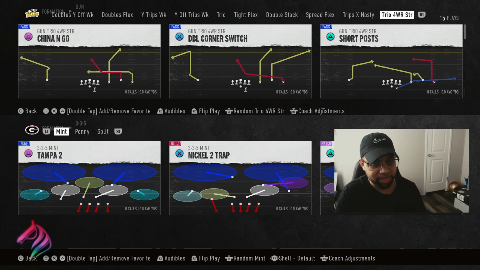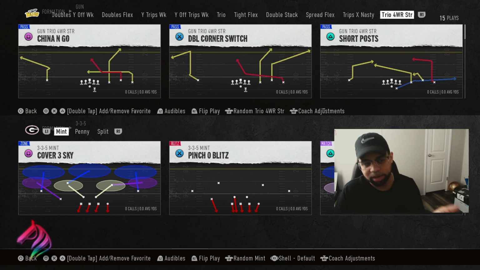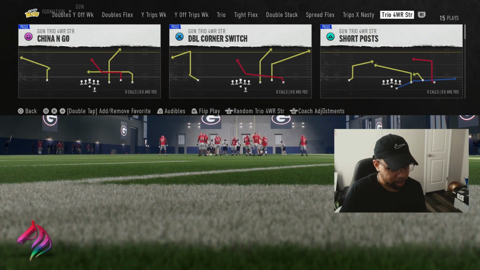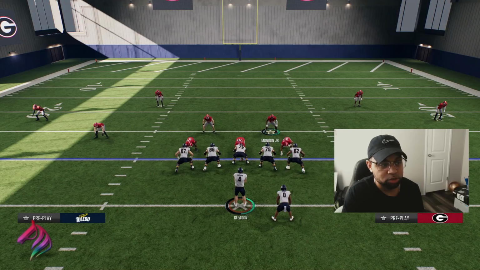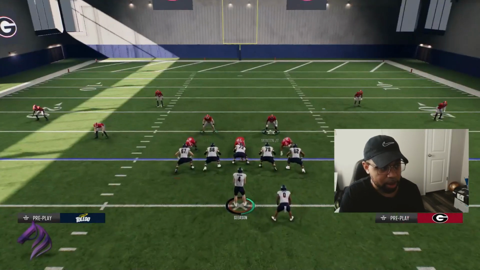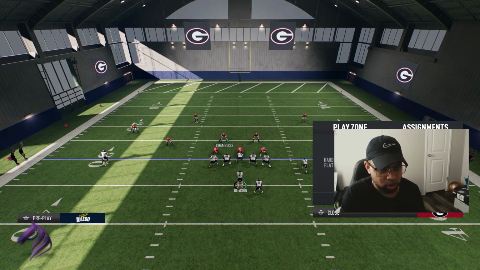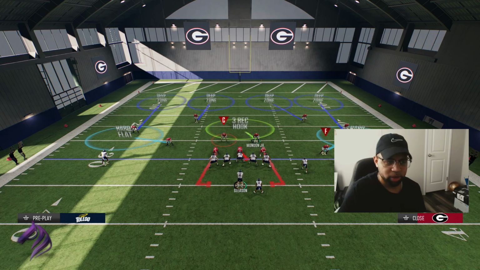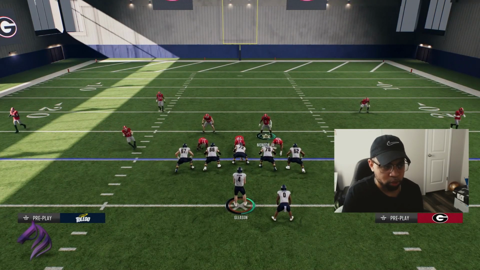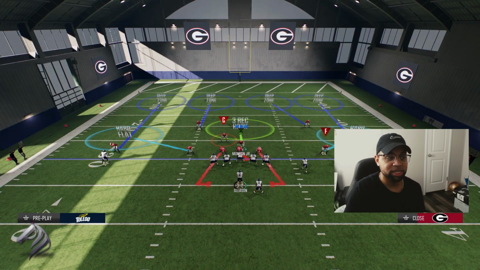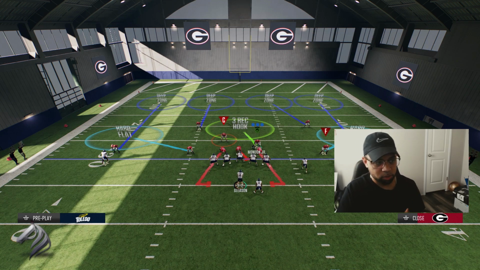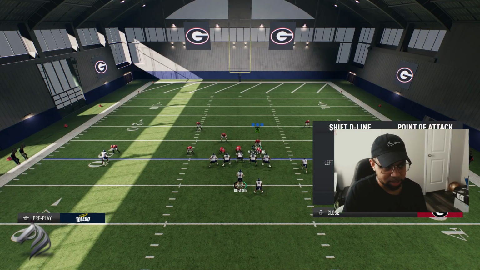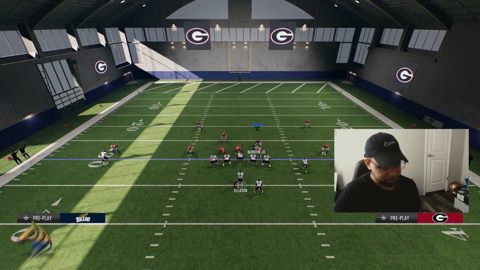The reasoning for that is if I'm running a zone coverage, and let's say I'm running cover 4 again, I'm going to shade underneath, and I'm going to put this guy in a hook as well, or just maybe put him in a spy. Who knows? Who cares, right? We're going to give him the same look as if we're blitzing. Now, if we run our defense the way that I'm running it now, I'm going to put these guys in spies just so nobody comes in.